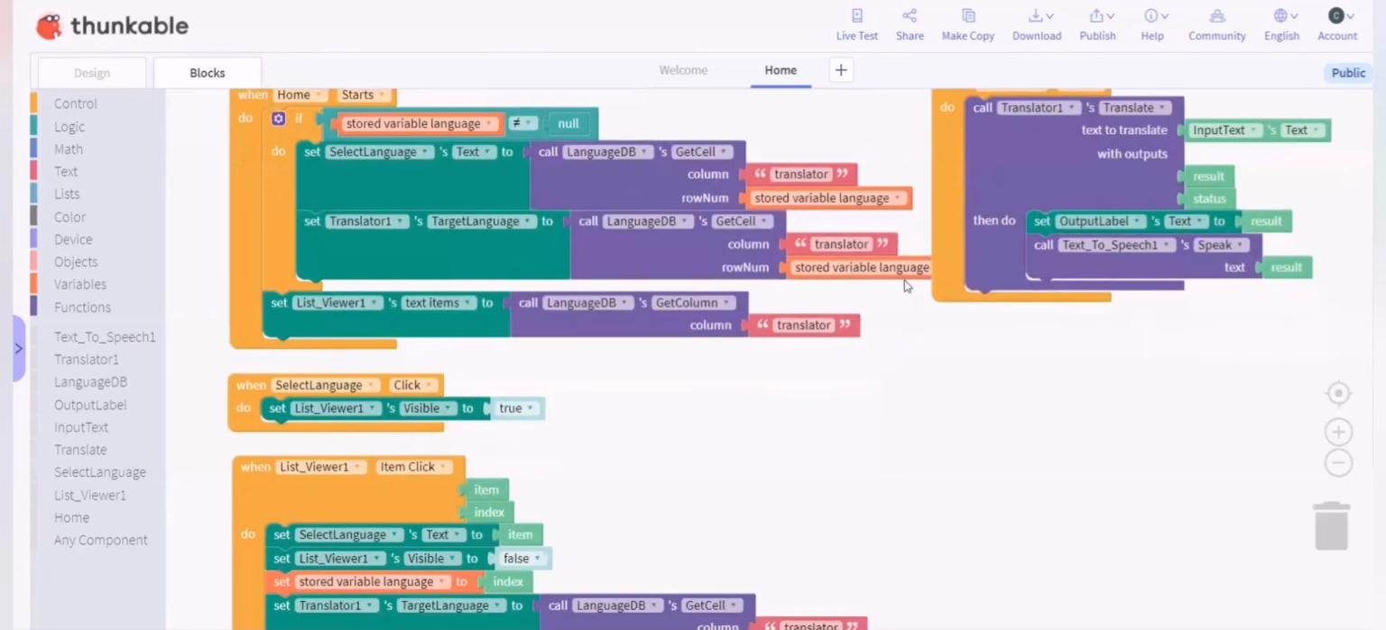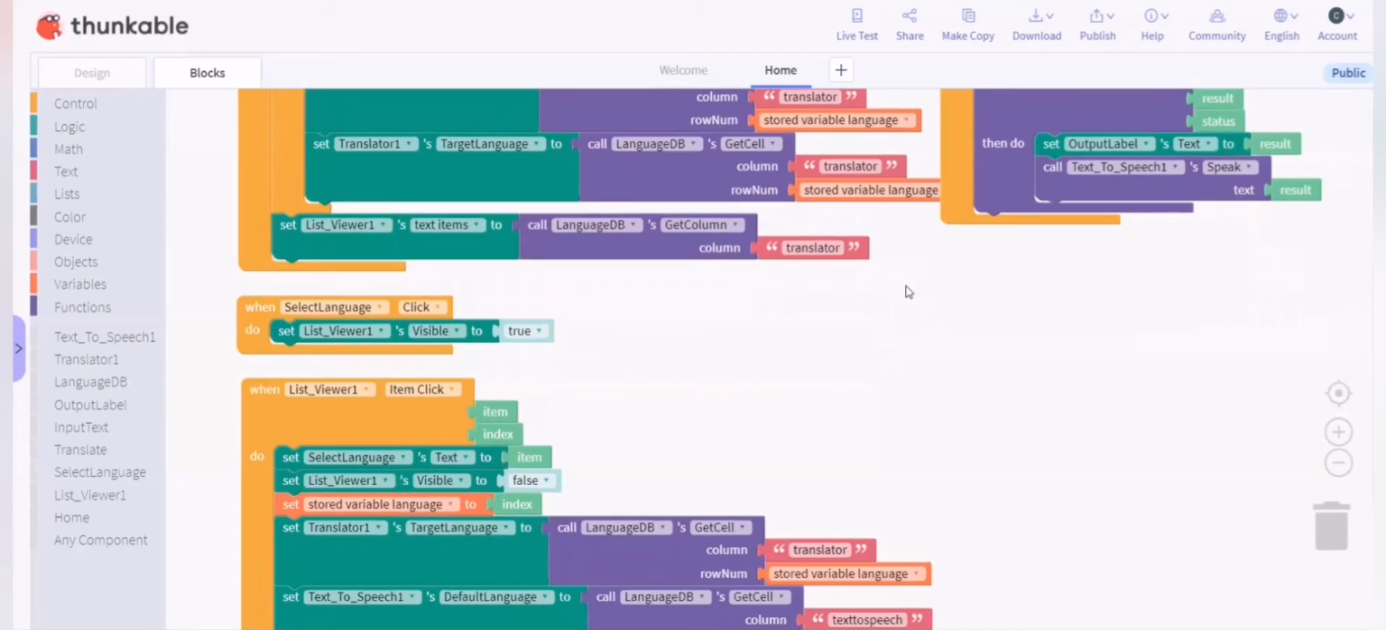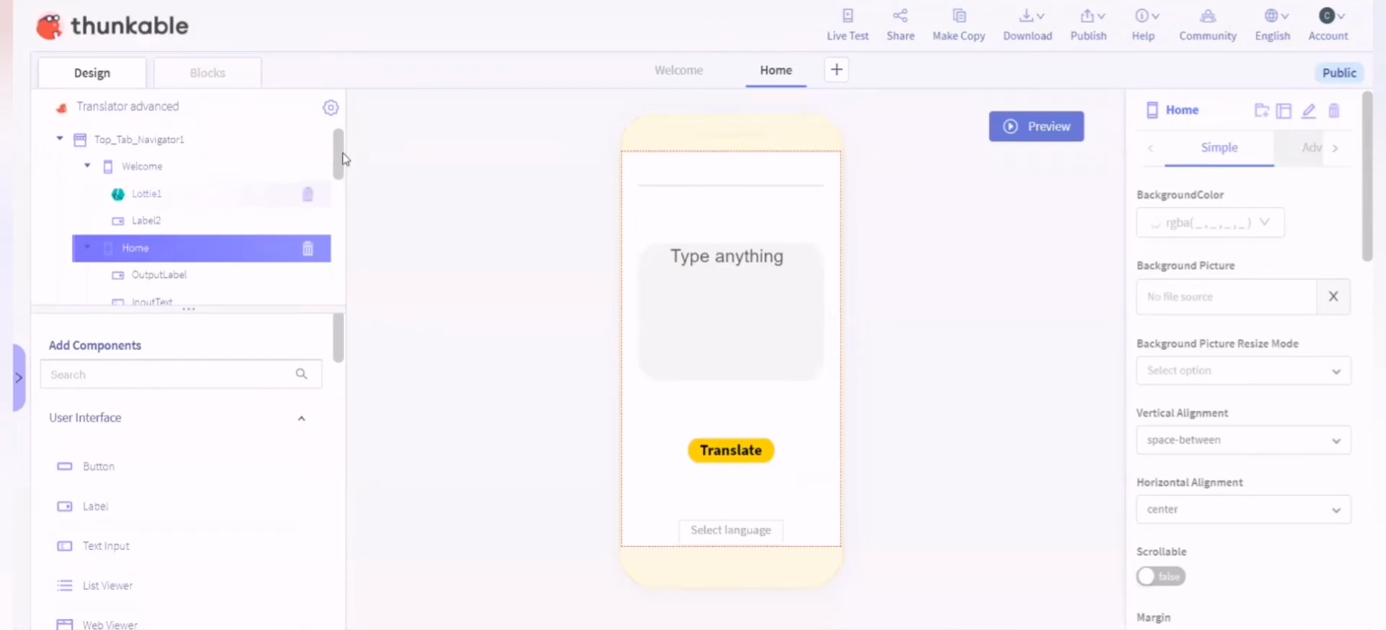Something like that. After that, outside of the if and do, set list viewer's text item to call language DB to get column. You can just copy and paste this language part, because the spelling should not go wrong. The next thing is when select language is clicked, set my list viewer to be visible. As you know, I'll just show you the designing part again. I've added a list viewer at the start.